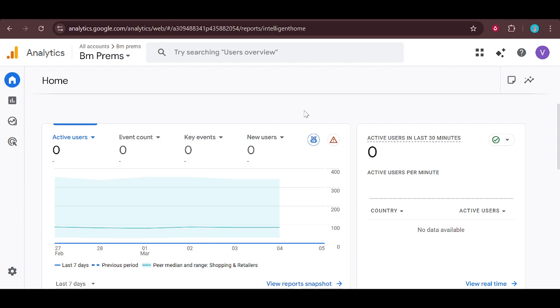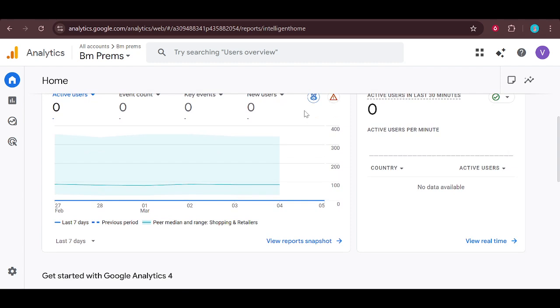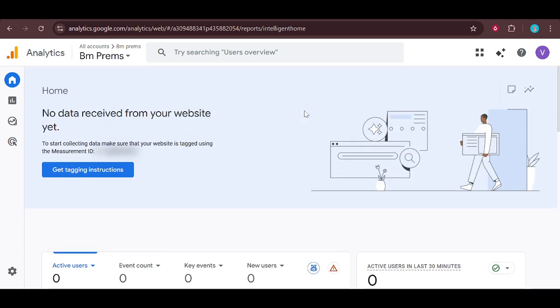For example, GA4 will track an event called First Open. This fires the very first time a user opens your app after installing it. It's incredibly useful for understanding how many new users you're getting, and it acts as a baseline for measuring acquisition campaigns or App Store performance.